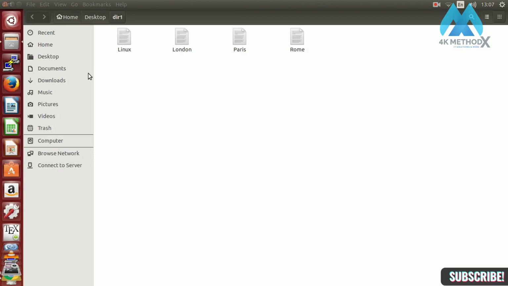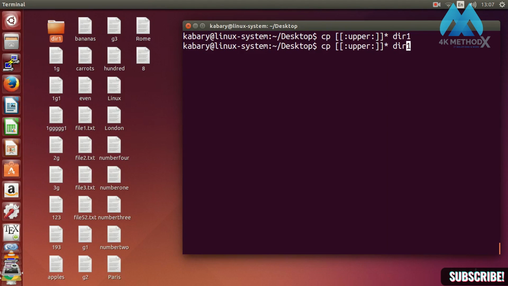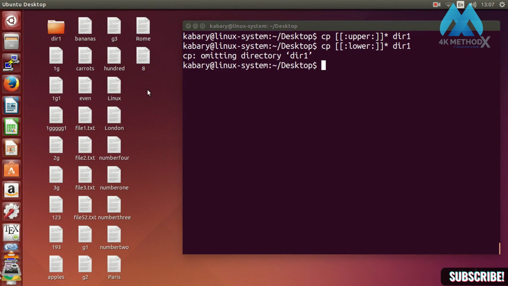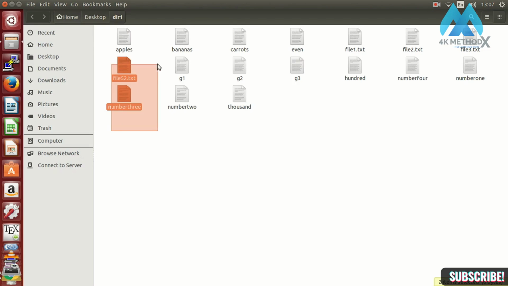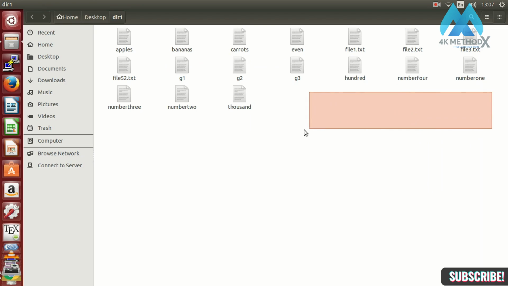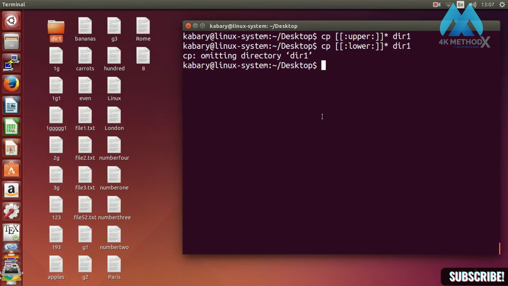And if I delete all these and say copy all the files that begin with a lowercase letter, this is very easy as well. If I open my directory 1 now, I would see all the files that begin with a lowercase letter. Of course, any file beginning with a number is not included because a number is not considered to be a lowercase letter, and London, Linux, Paris, and Rome are also not included because they do not begin with a lowercase letter.